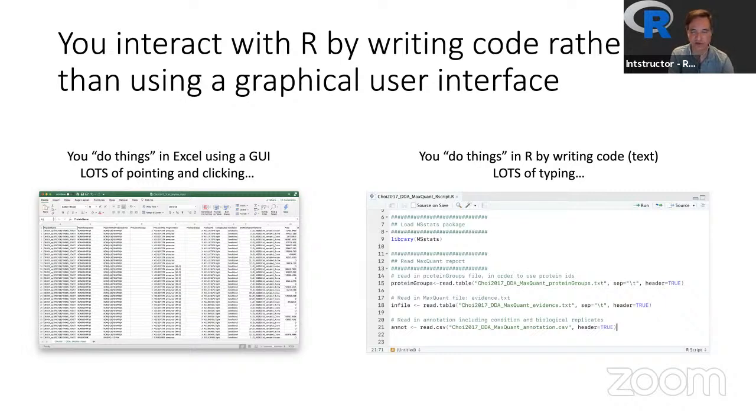Okay, that's very different than what we do in R. In R, we interact with R by writing code. Okay, so all of the button clicks and the mouse things that you do in GUI environments, those things are sort of transferred over and captured in actual code that you type out. So I like to say with GUI stuff, you do lots of pointing and clicking, and in R or other programming, you do lots of typing.